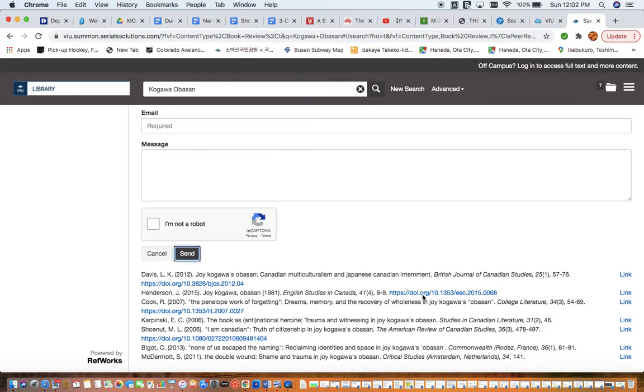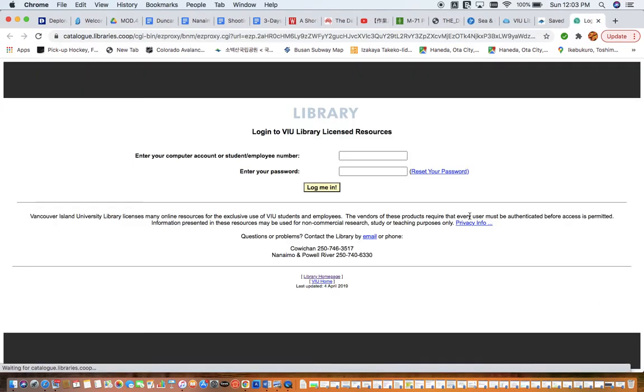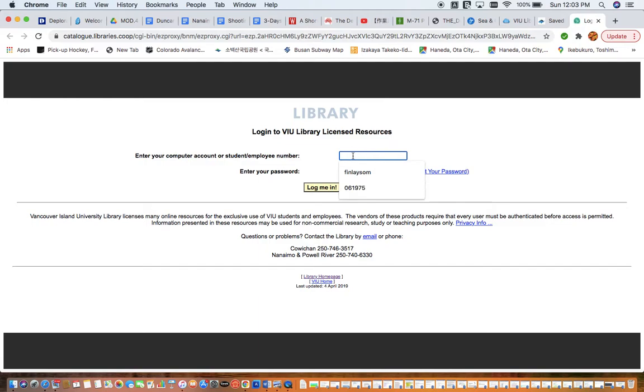But before we finish, let's also talk about how to download one of these articles directly. So we go over here and we click on this link. Now this should take us to the sign-in process. And for you guys, it's probably going to be your student numbers and then whatever password you've established through the library to access their services.